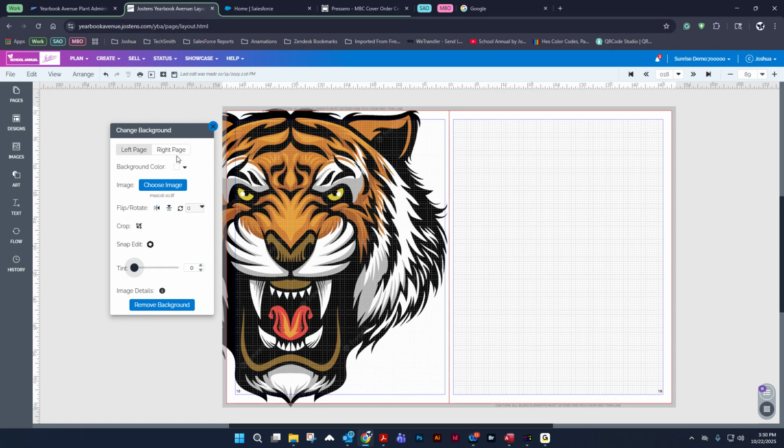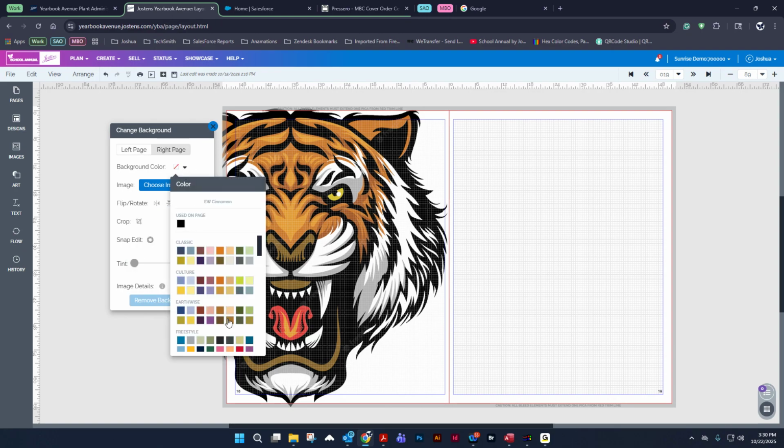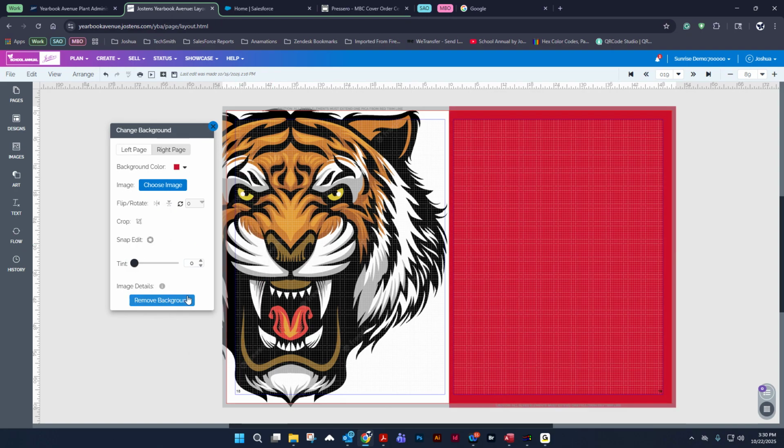Now the reason why we would want to change the tint, let's go ahead and grab this one and find a pretty loud color right here. Like right here on the right page, it's pretty bright and just a loud color. So with tint, we can actually knock that down a little bit, so it's not so much right there.